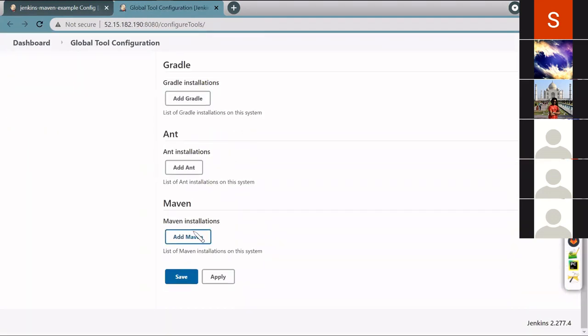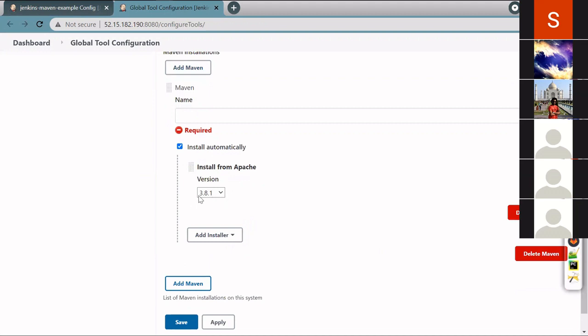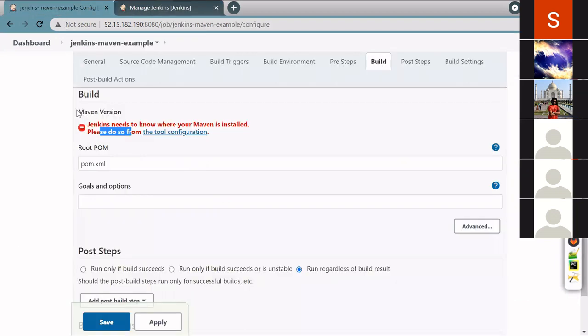Come below and you can see Maven. Simply add this Maven. You can use the default version, give any name like Maven, and click on save button. Okay. Yes.